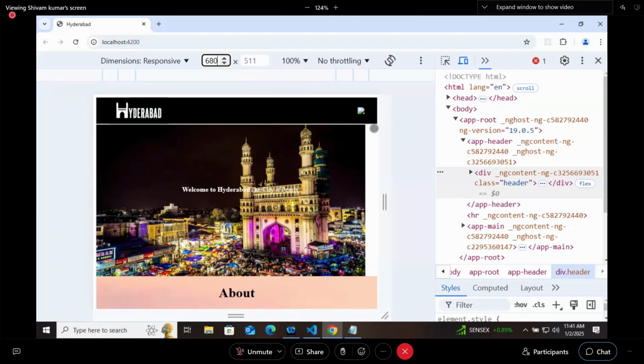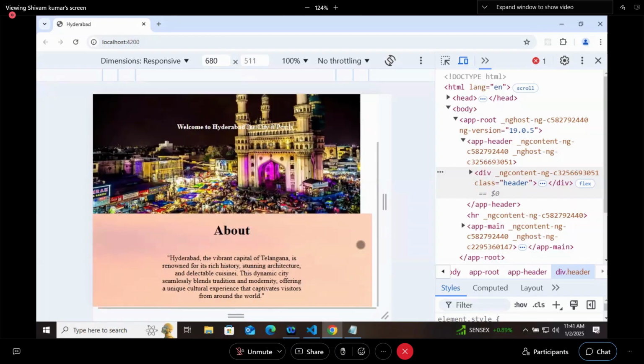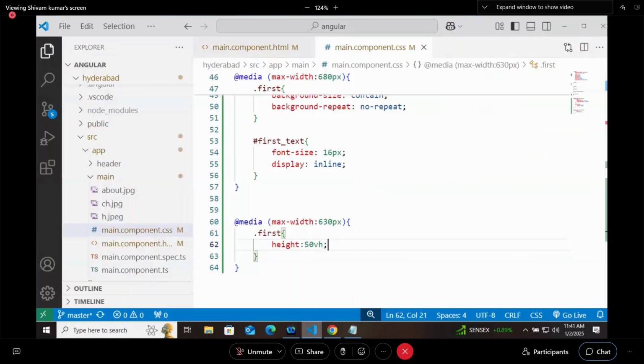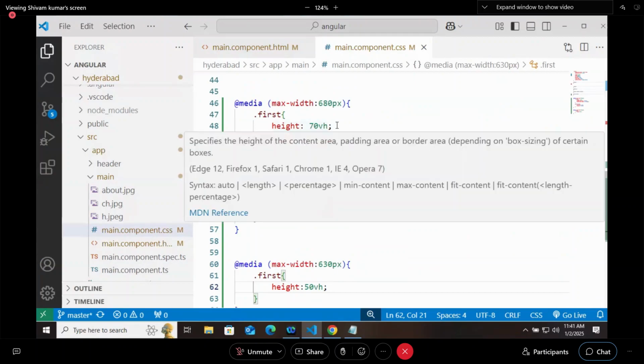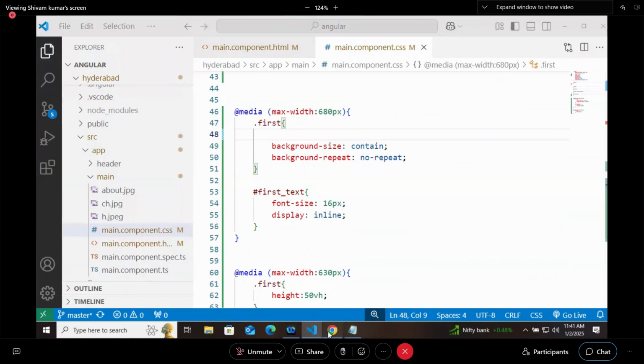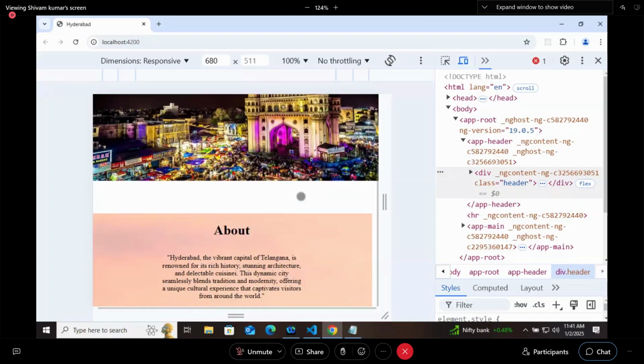On 680, this background left a width here. Right? This background left a width means it is not coming on the proper screen. On 680, so check its media query. We are not, because we are decreasing the height. Don't decrease the height here. Let it be how it is coming. Check. If you are not decreasing the height, this content will leave the space.